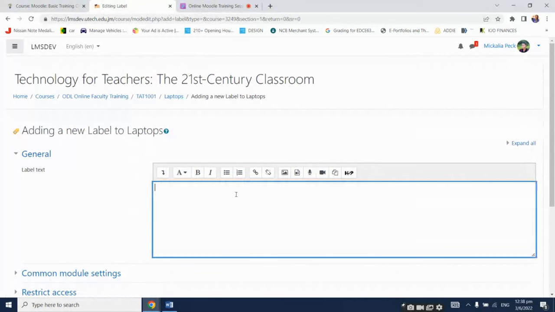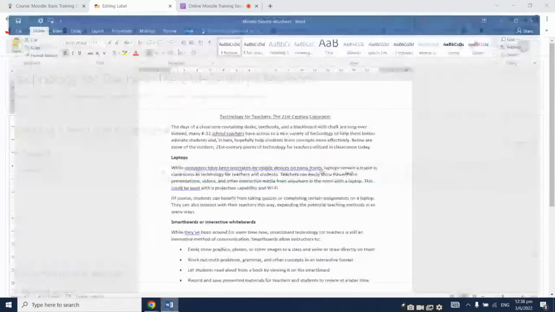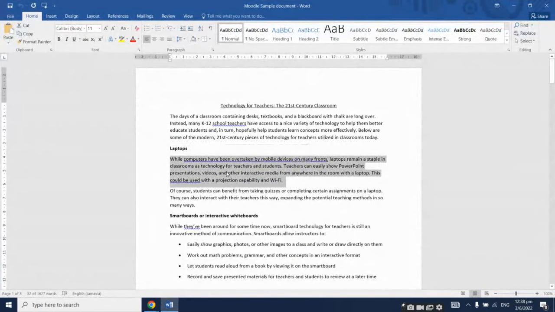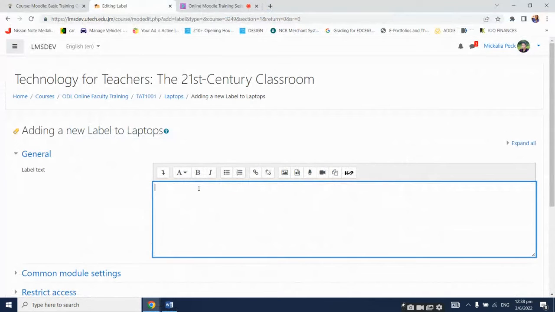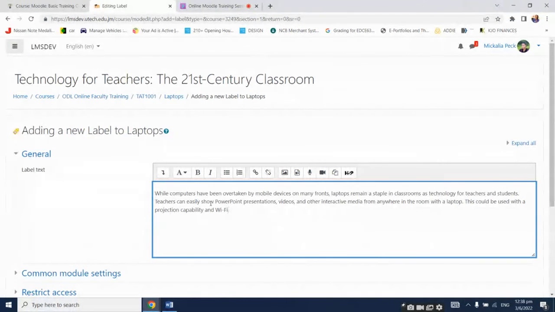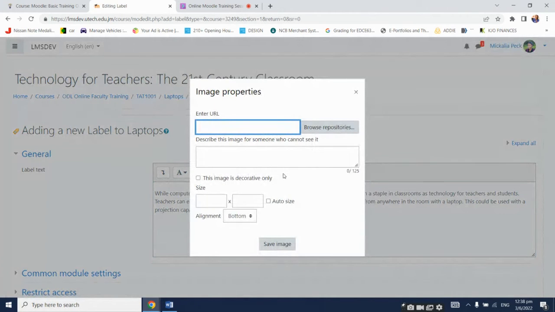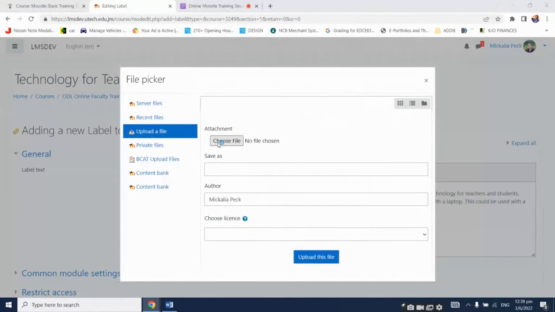All right, and then I'm going to enter the content for my label here. For the purpose of this label, I'm going to be adding some text. So I'm going to copy the text here. Control V to paste, and I'm also going to be adding an image. All right, so I want the image to appear below the text. I'm going to hit the enter key, and from the toolbar here, I'm going to use this image icon. All right, let's say I had the image on the internet. I could just paste the image address here. If I have it on my computer, I have to browse repositories, choose file.